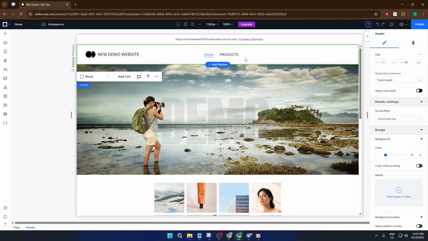First, we'll need to select the header on your Wix page, so just hover over your header section and give it a click. When you do, you'll notice an inspector pane pops up on the right side of your screen. This is where you control all sorts of settings for the element you've chosen. It's kind of like the settings menu on your phone, but tailored for your website.